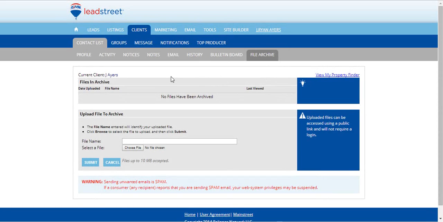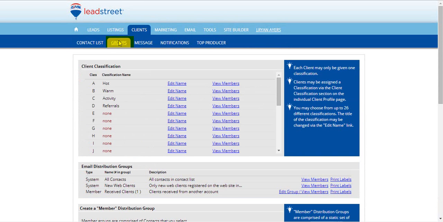Now let's take a look at groups. In the groups area, you're able to set specific groups for specific clients, such as colleagues, family members, past clients, new clients, warm leads, hot leads.